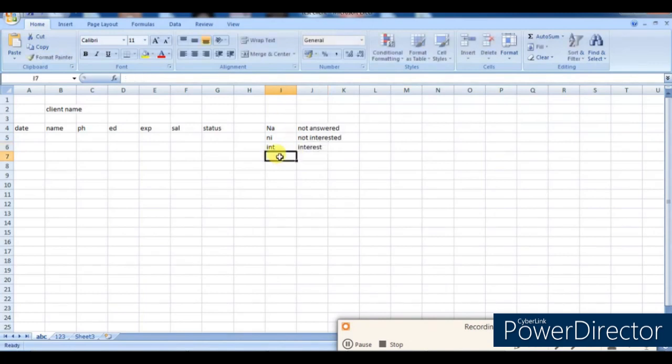And then CV. Like, you called him, but he said call him back. So you can put it as CV. Okay. How those particular shortcuts are going to help you, I will show you in further videos, but follow this.